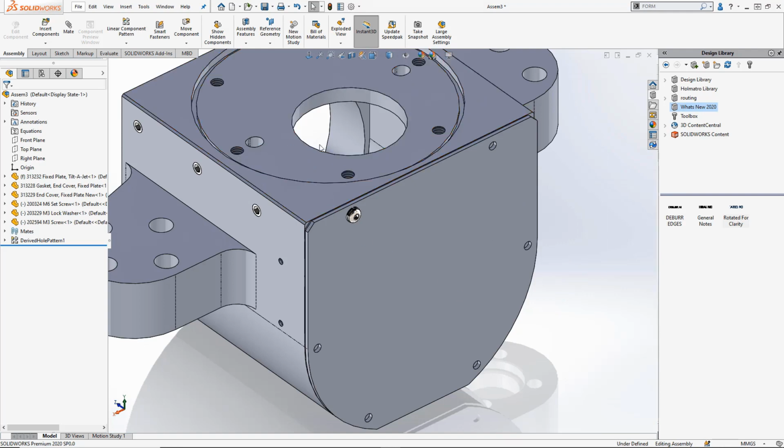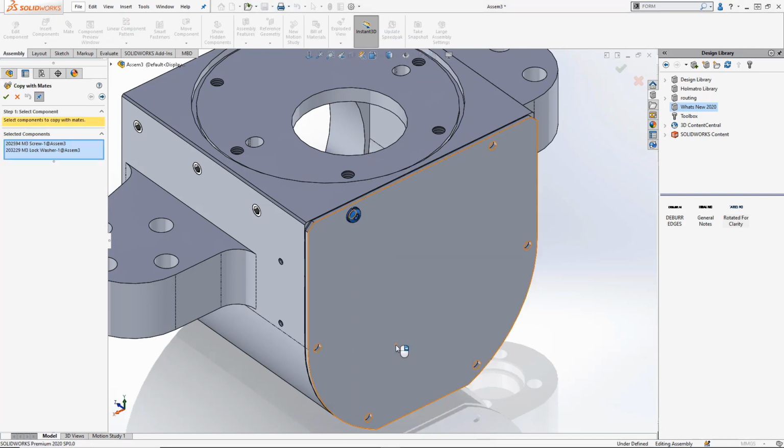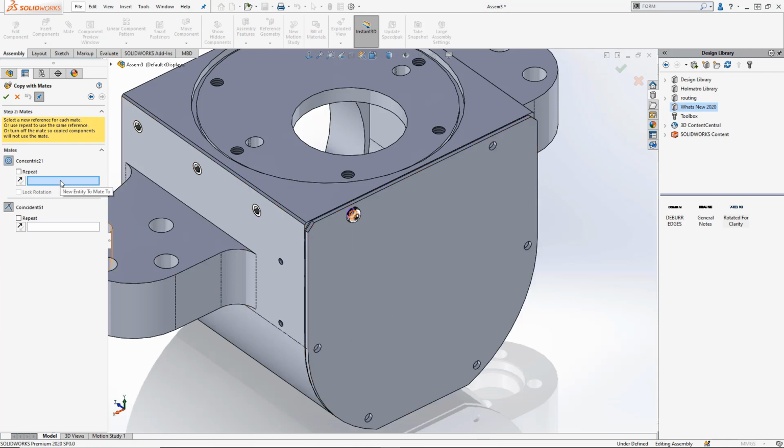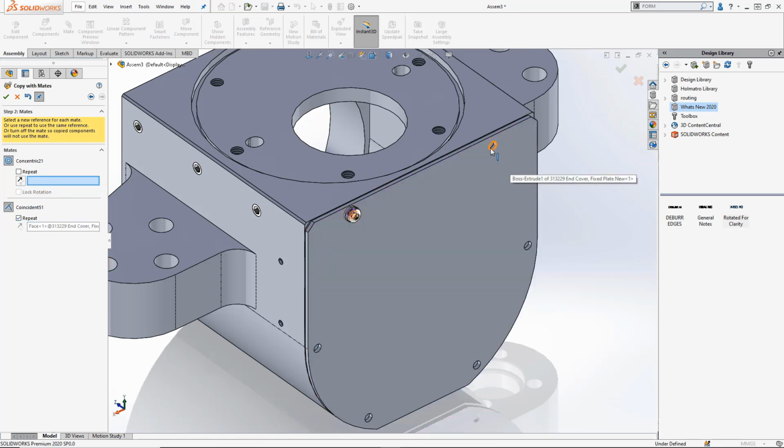Now to repeat those components along the back face, we can use a tool called Copy with Mates. I select the two components, go to the Copy with Mates tool, and then from here what we need to do is establish the new coincident face for my additional instances. That's actually going to be repeated, and then the new concentric references.